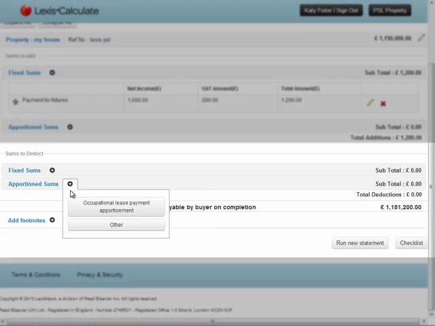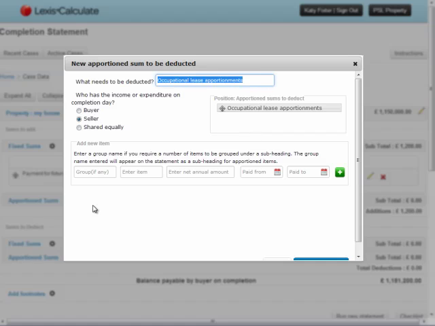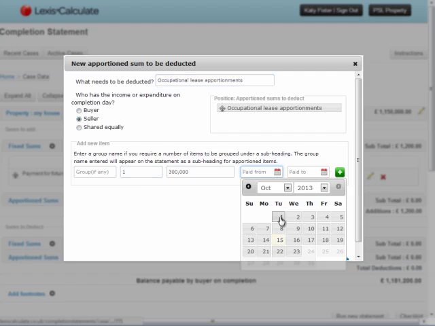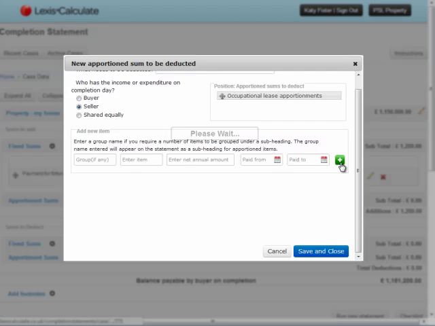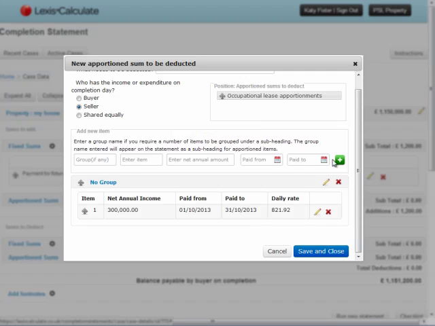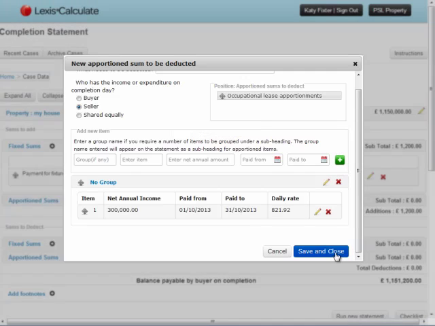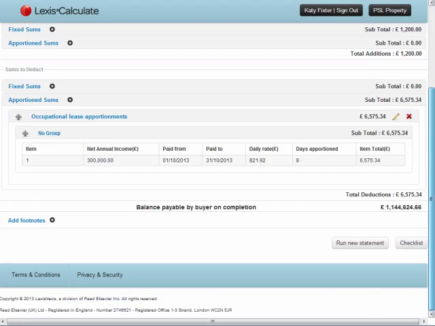If you wish, you can group items under a heading by entering a group, such as by grouping all apportionments for a particular unit under one heading. Simply enter the item description, e.g. Unit 1, the annual rent payable, and the dates the last rent payment were made from and to. On adding this data, the calculator will calculate a daily rate, the number of days to be allowed to the buyer, and the apportionment total. The workings out are then shown so you can easily keep track of the calculation. You can edit or delete entries by clicking on the relevant icons on the main page.